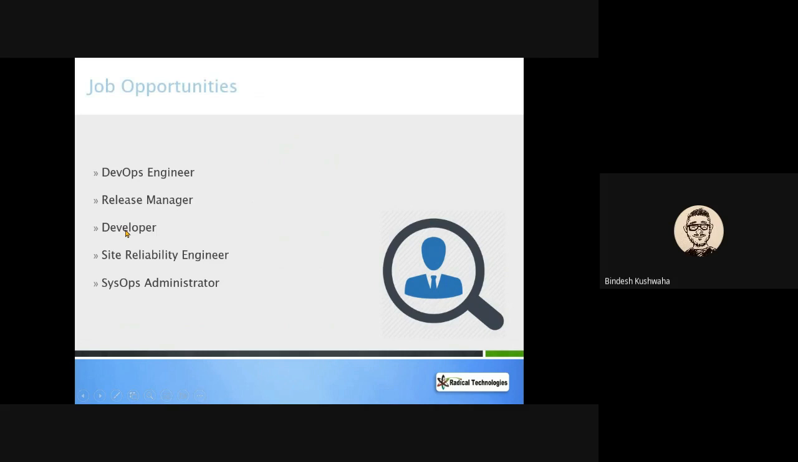If I talk about job opportunities, after completion of the course you can apply. This is purely an optional thing. If you're not looking for opportunities outside right now, you can simply skip this section. But if you're a job aspirant planning to apply for any opportunity after completion of the course, then yes, you can apply as a DevOps engineer, release manager, developer, SRE, or sysops admin. These are some of the roles for which you can apply after completion of the course.